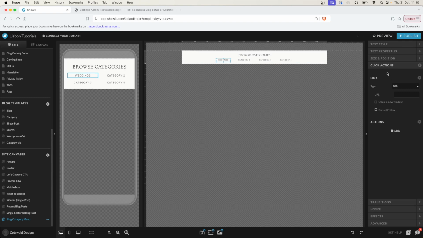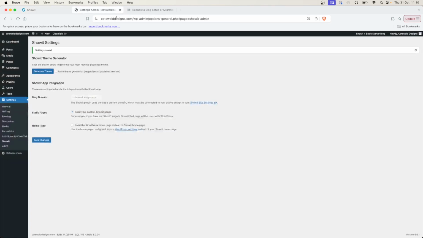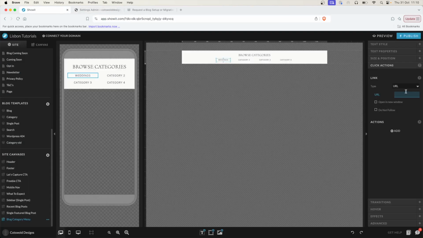Then go to the panel on the right and look for Click Actions, and you want the type to be set to URL. And for the URL, you'll want to copy your website domain. So I'm just going to go to this WordPress tab and copy that from here. So paste that into that box, and then it should have /category/ the category name that you've just added, so it's weddings, /.